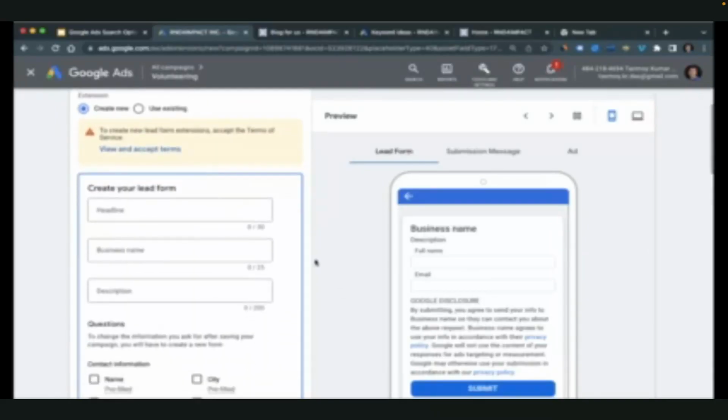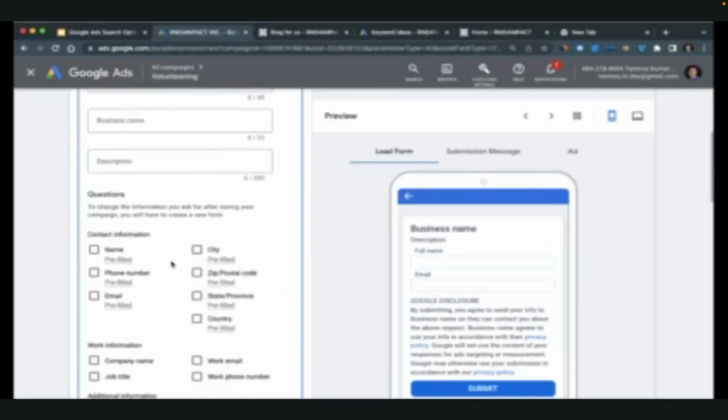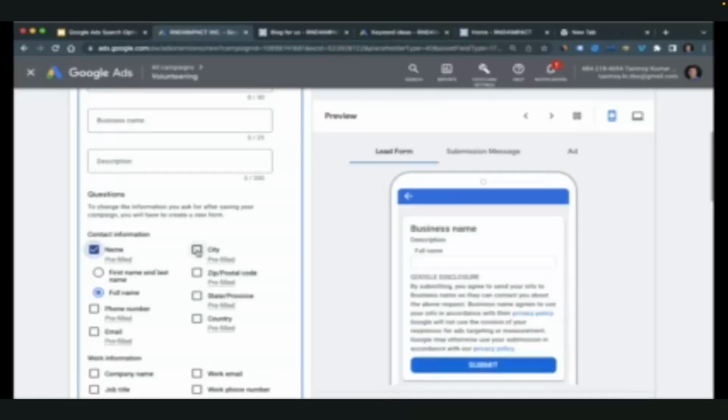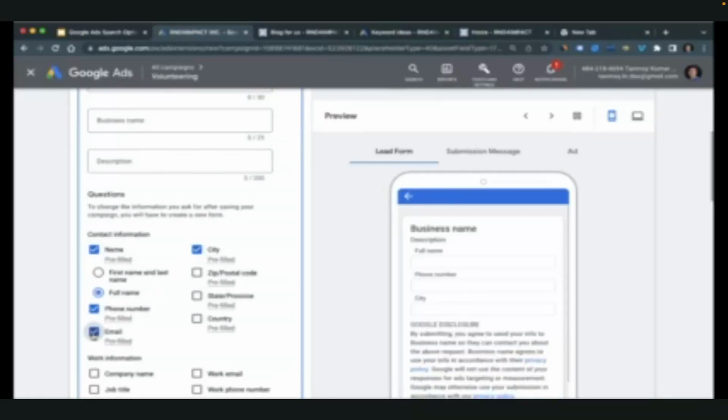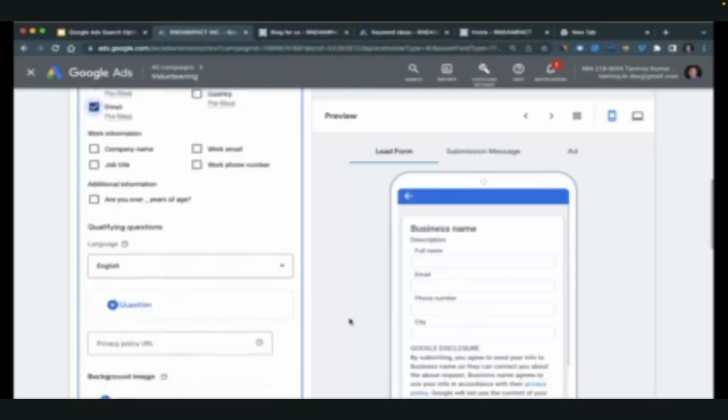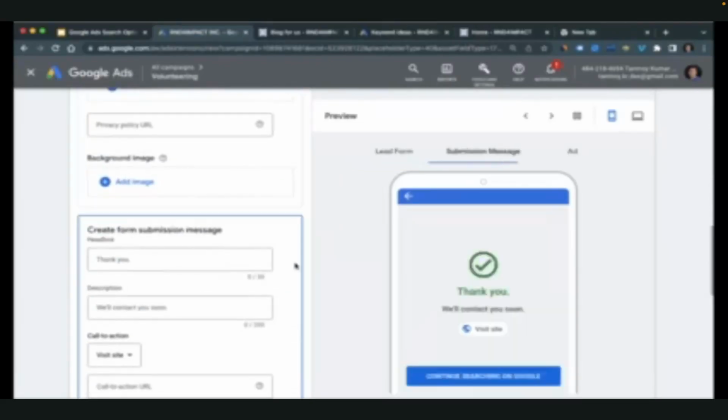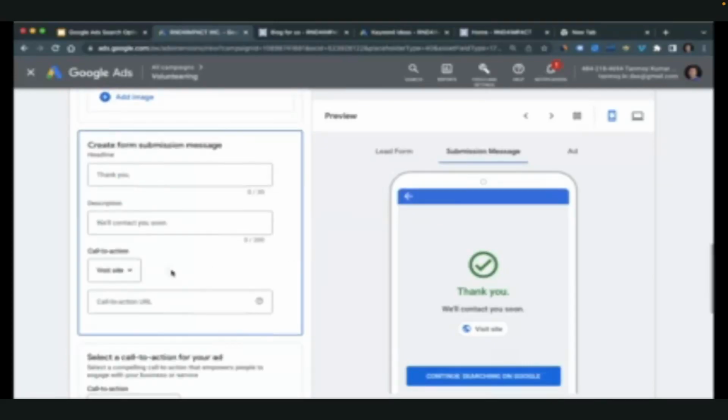So you can give the headline, business name, description. You can select the questions or details which you want from the volunteer. In this manner, you can select and create the form. And then you can also provide a submission page, that is, what will be the submission response which you want to showcase to your people who are filling up that form. You can also provide your website URL over here, okay, if you want them to reach there after filling up your form.